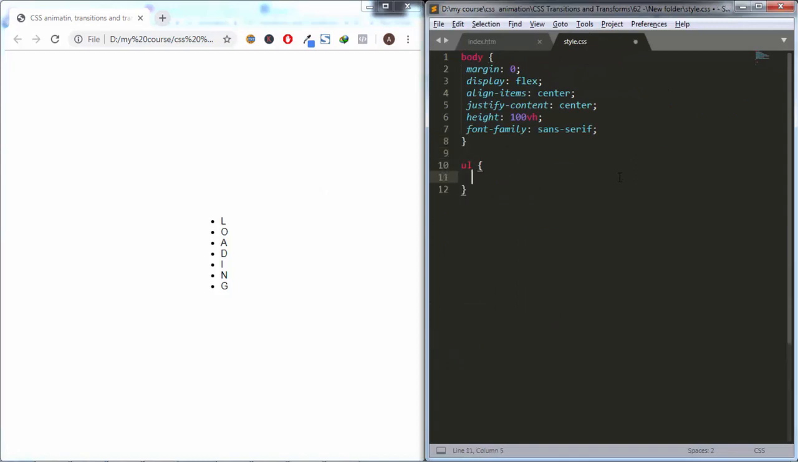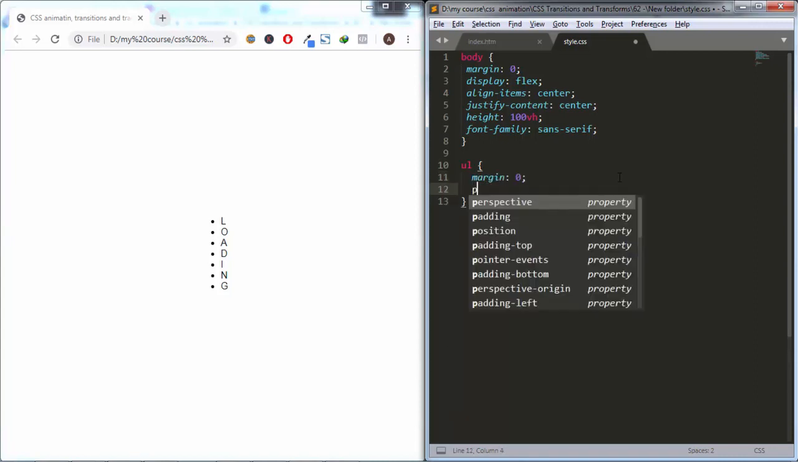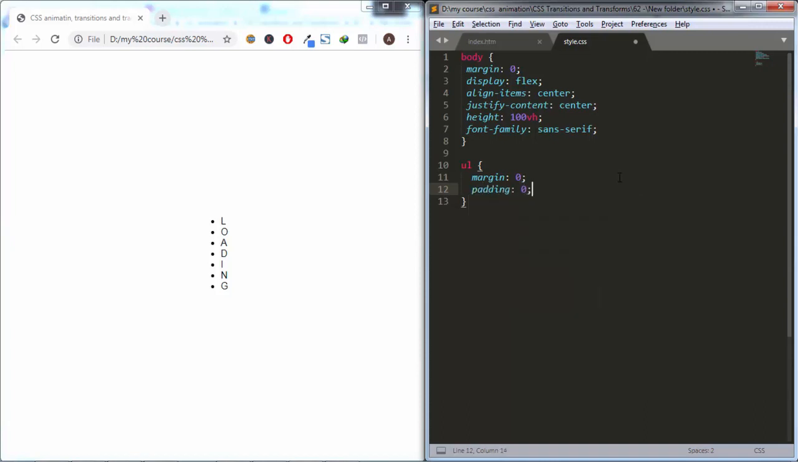I will target the UL and we will reset the margin and padding for it. So I will add margin 0, padding 0 as well. And we want the letters to be displayed side by side, so I will add display flex.